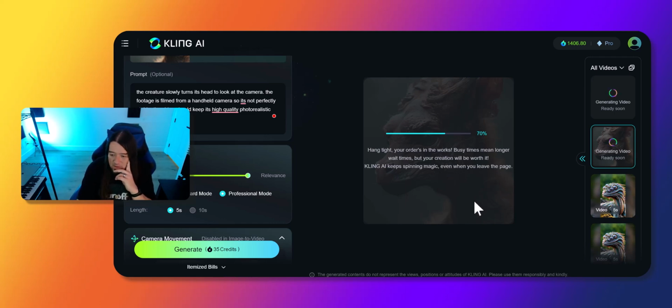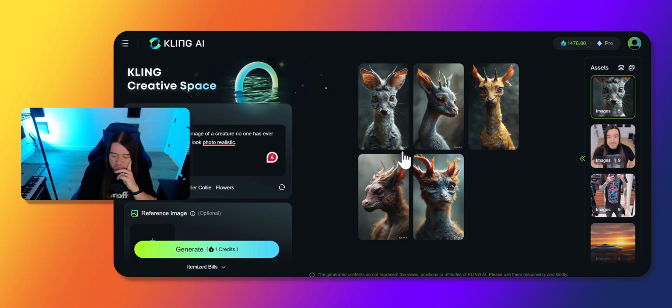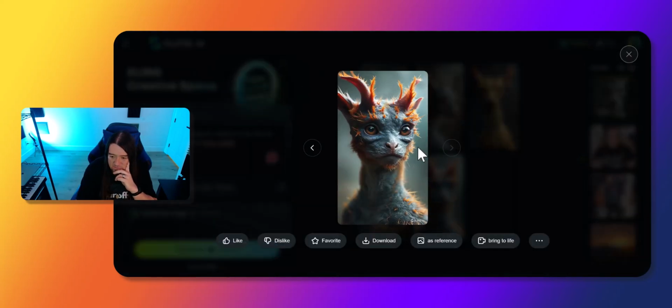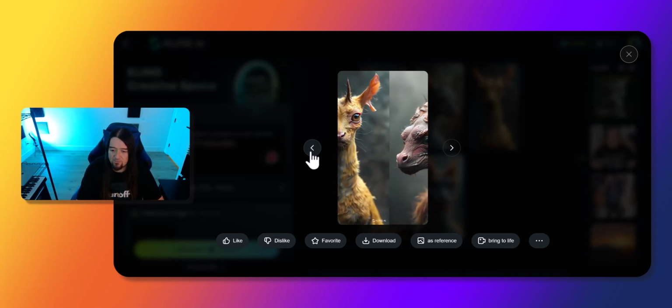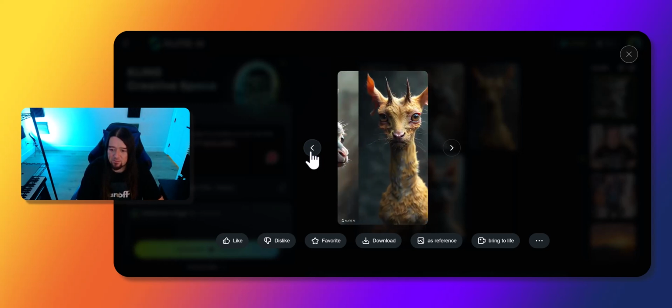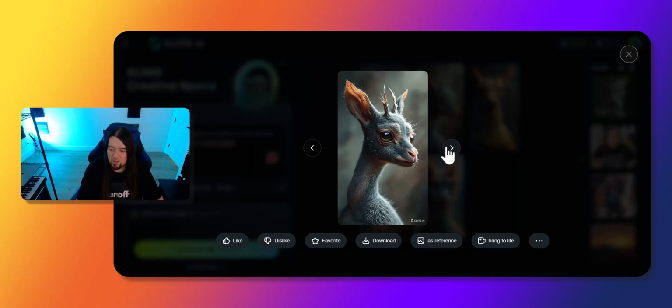I'm actually shocked at how good these images are in here. That's pretty good. That's pretty realistic. I'm gonna have to mess around with this more. It's creepy. Good to know, good to know.